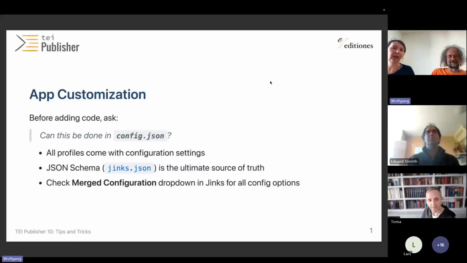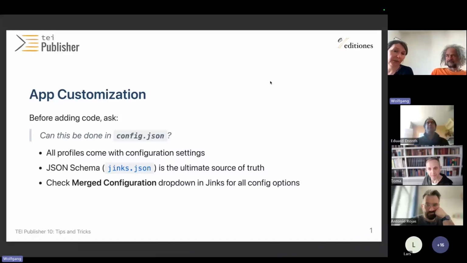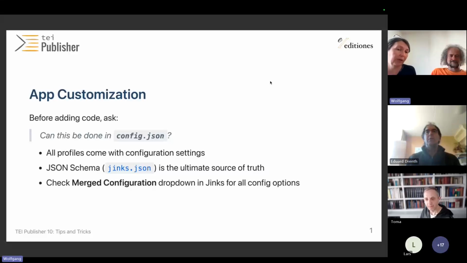Because the config opens up quite a few possibilities for changing the configuration for profiles, for features. So every feature in Jinks will come with some configuration possibilities. They are all defaulting to something, but if you don't like it, you can change it. So there's quite far you can go with editing only the config JSON.